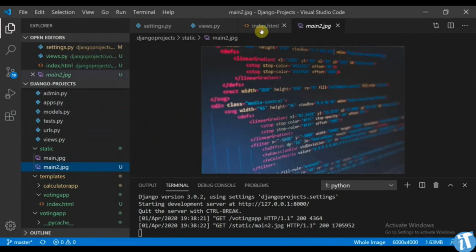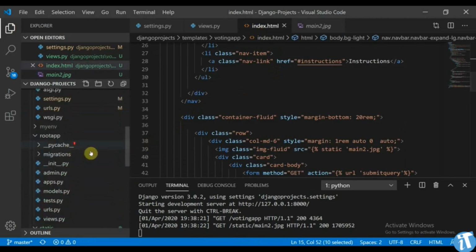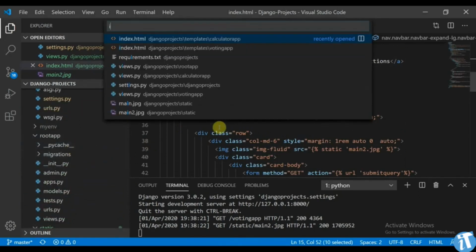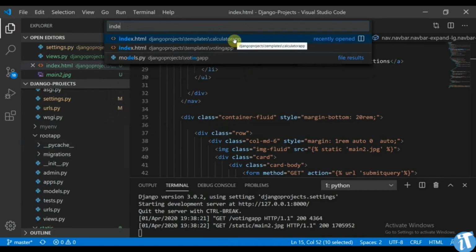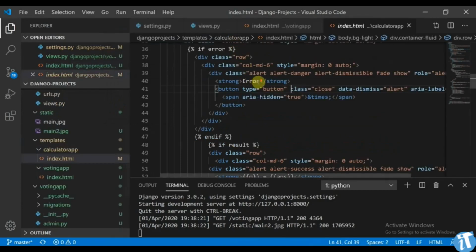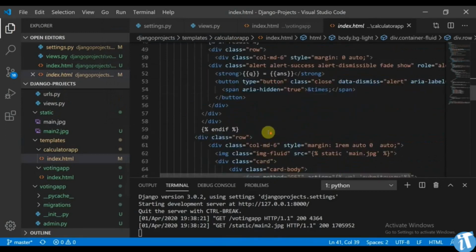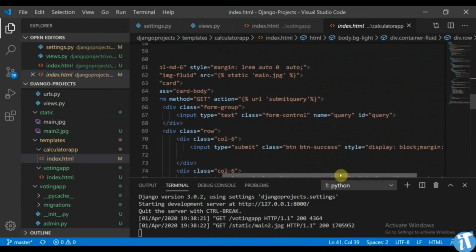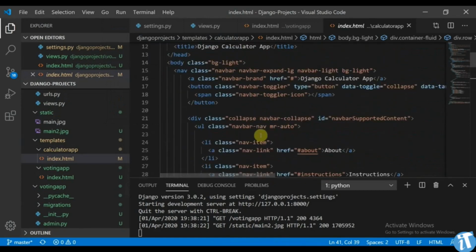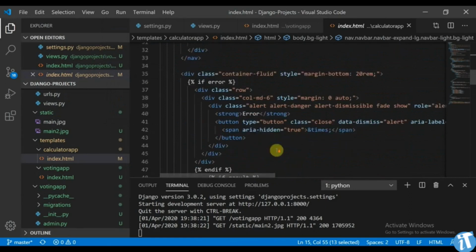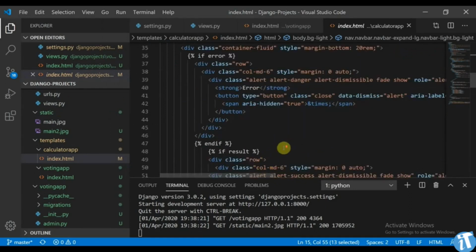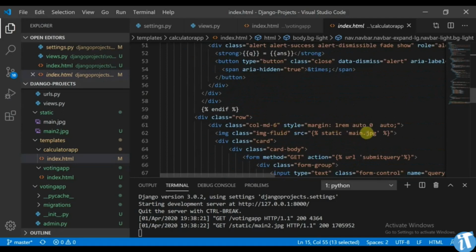The good part is that index.html still exists. This is the index.html of the calculator app, and this is all the logic we had written: if error, if result. Here you can see the navbar light and navbar background light; this is for the calculator app. The image we had used was main.jpg. Here I'm trying to show the similarities between them.